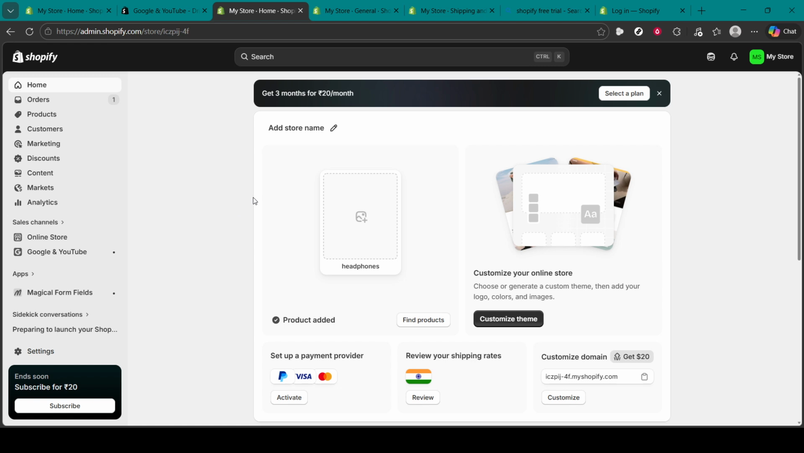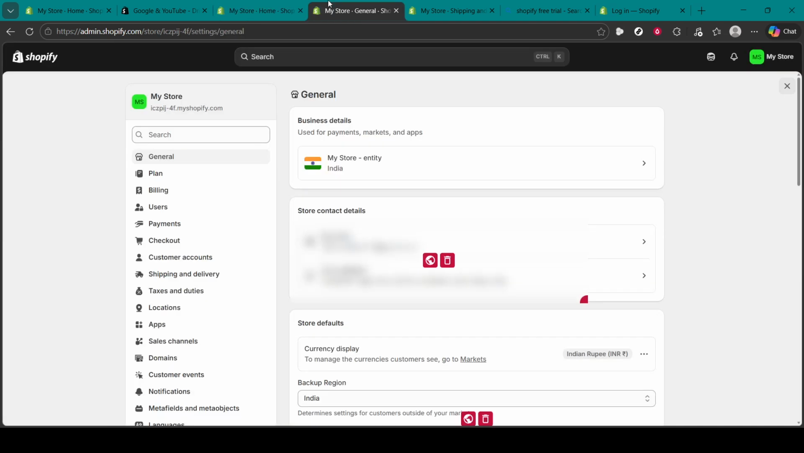Next, select Shipping and Delivery. This page is the control center for how orders get from you to your customers. You'll manage shipping profiles, the products assigned to them, and the destinations you serve.